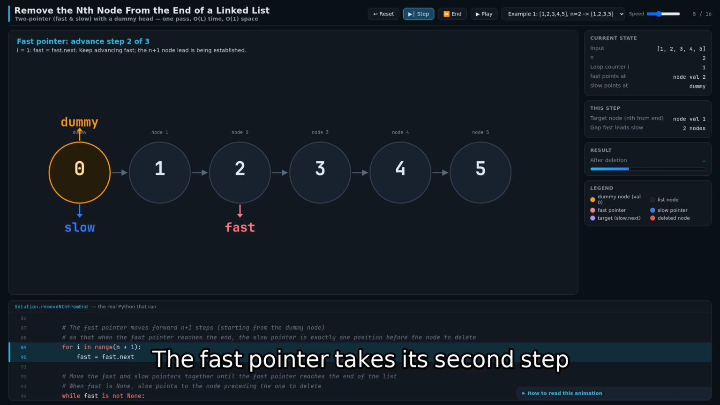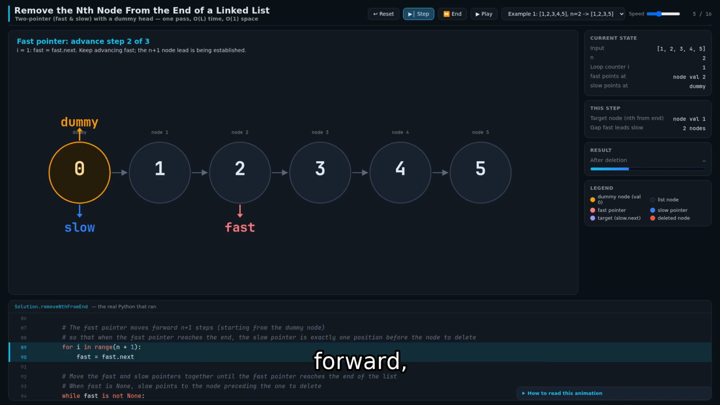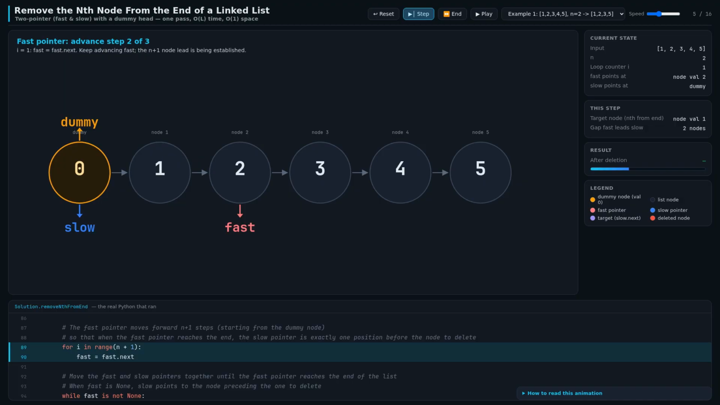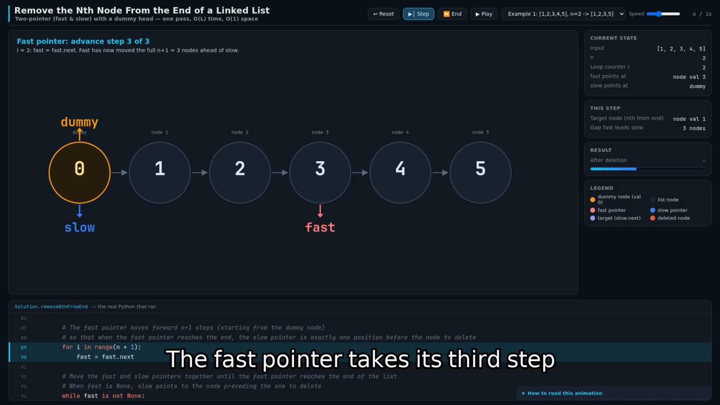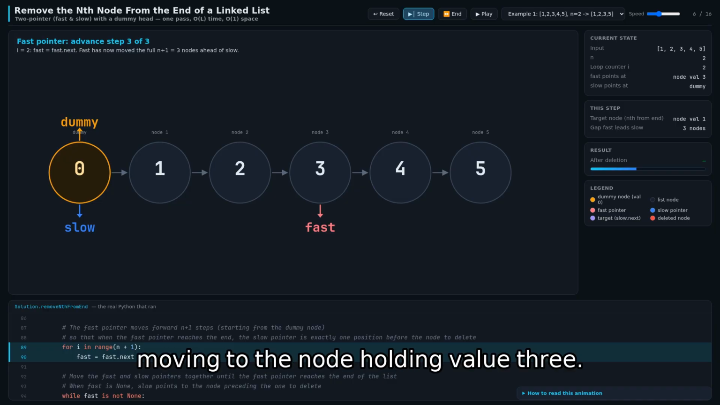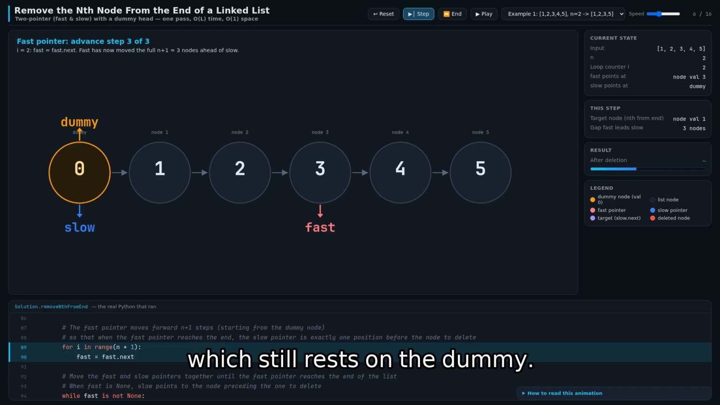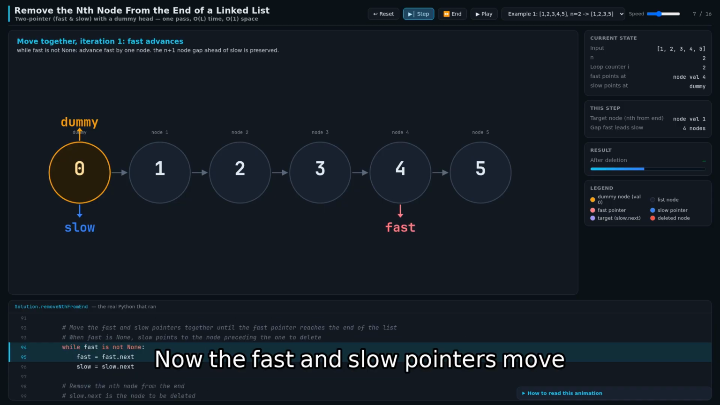The fast pointer takes its second step forward, moving to the node holding value 2. The lead is growing. The fast pointer takes its third step forward, moving to the node holding value 3. It is now 3 nodes ahead of the slow pointer, which still rests on the dummy. Now, the fast and slow pointers move together.